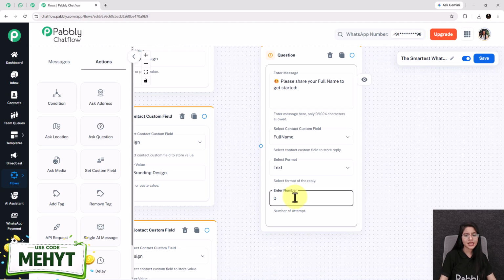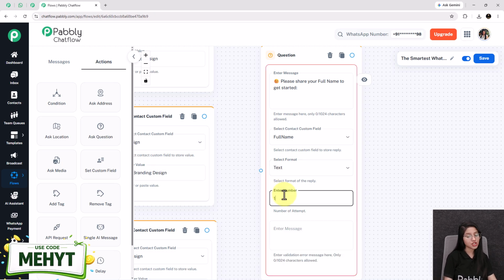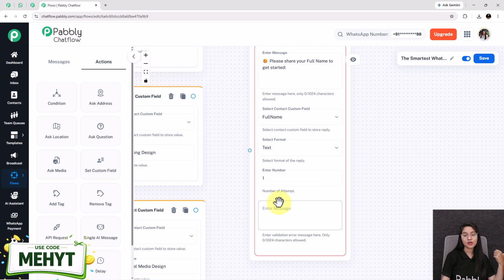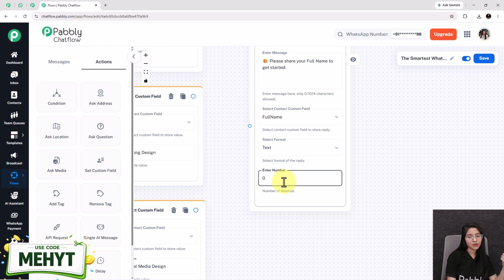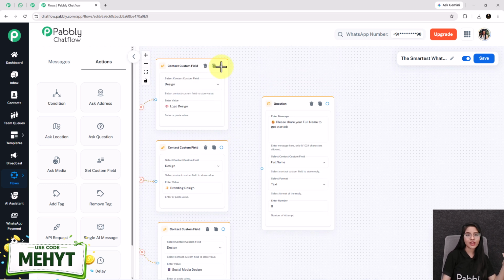Next, the number of attempts. Number of attempts is defined as how many times your clients can re-answer the question that you have entered in this field. It also works like this. Here I have selected the format as text, but the client may reply to my bot in the format of a number or any other format except text, and the bot does not give any reply to them. For handling these types of situations, we need to increase the number of attempts for our clients so that they can re-answer this question. But whenever we increase the number of attempts, we have to write the validation message in this enter message box. Here I am giving the number of attempts as 0, so there is no requirement of any validation message.